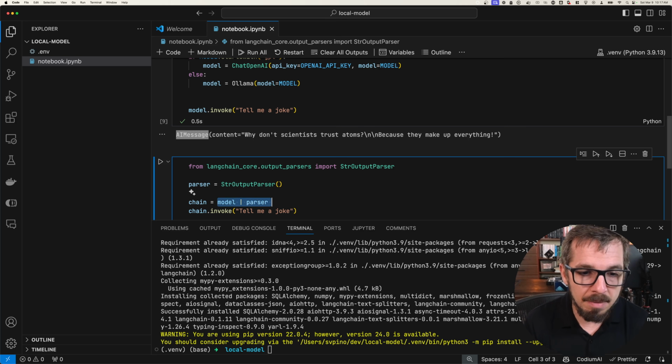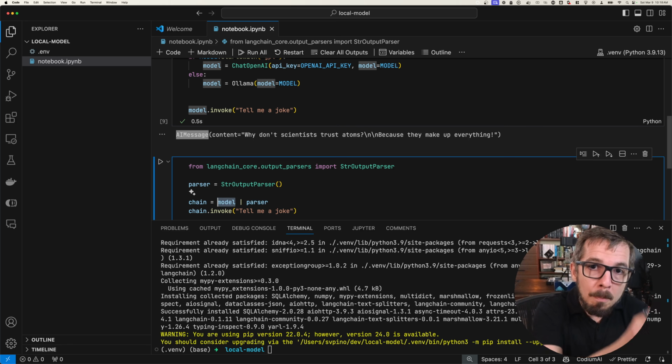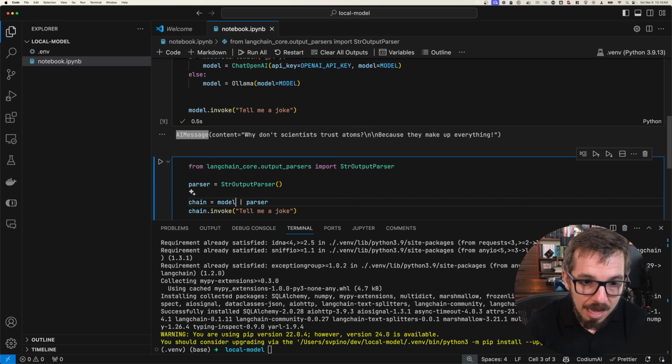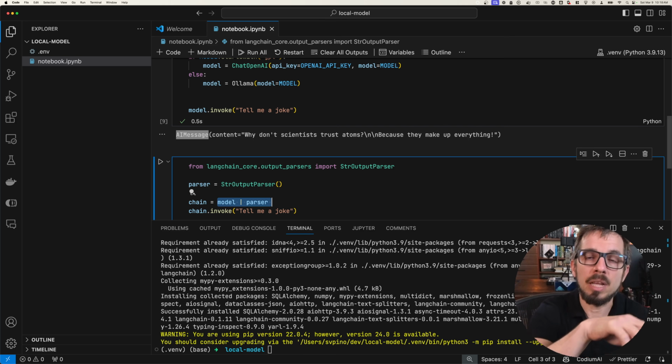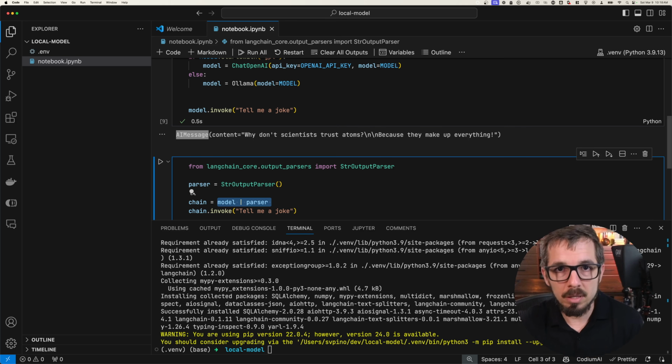And I'm going to create my first LangChain chain here. LangChain is language, chain. That's where the name comes from. My chain is going to take the model, and I want to pipe the output of that model into the input of the next component, in this case a parser. So LangChain will send a request to the model, get the output from the model, and pipe that output into the input of the parser, which then returns the string.